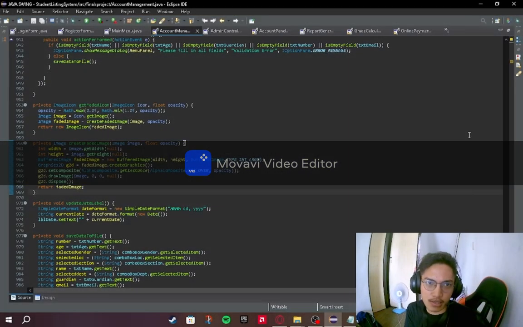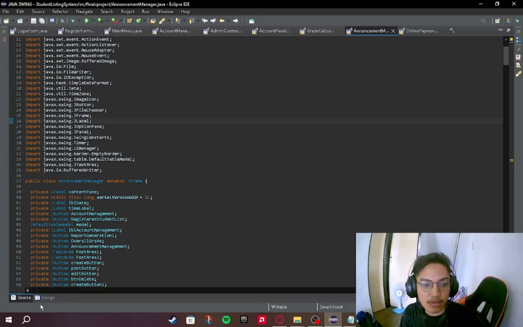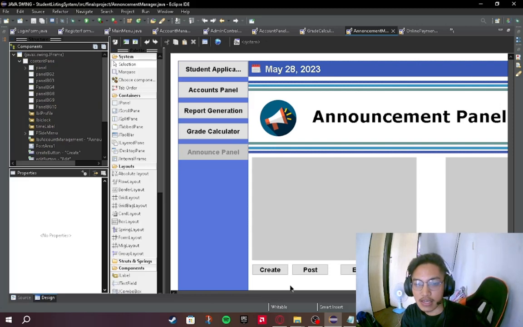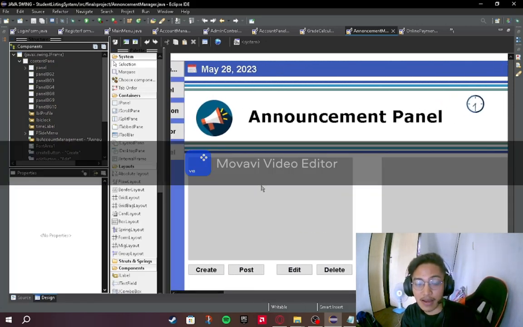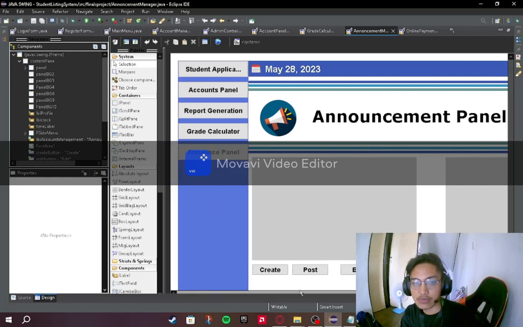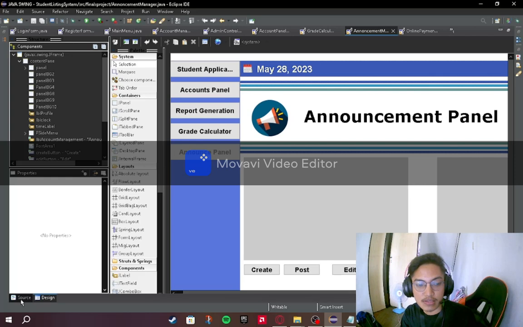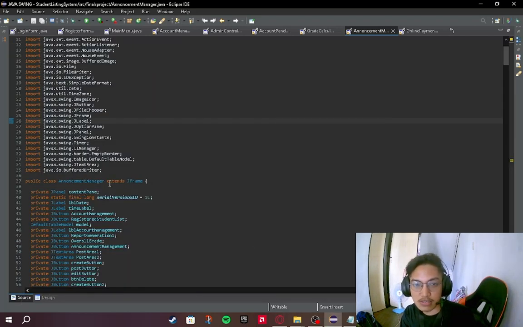Greetings again, and I am here to explain the announcement panel. So let's check the announcement panel. In the announcement panel, we'll see two JTextAreas that serve as the containers of announcement panel 1 and announcement panel 2. So here we're gonna try to interact with the UI of the announcement panel Java class.